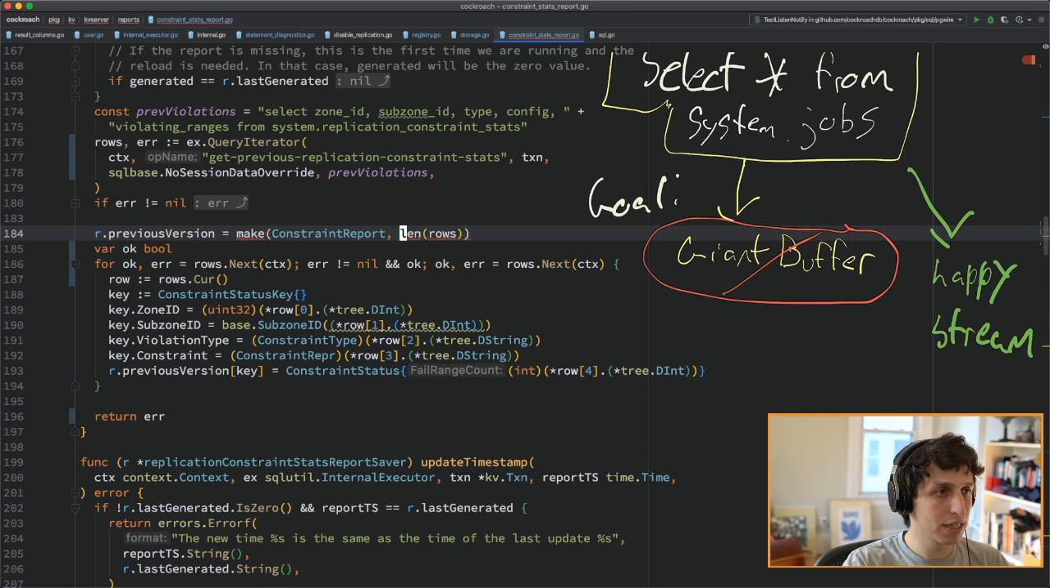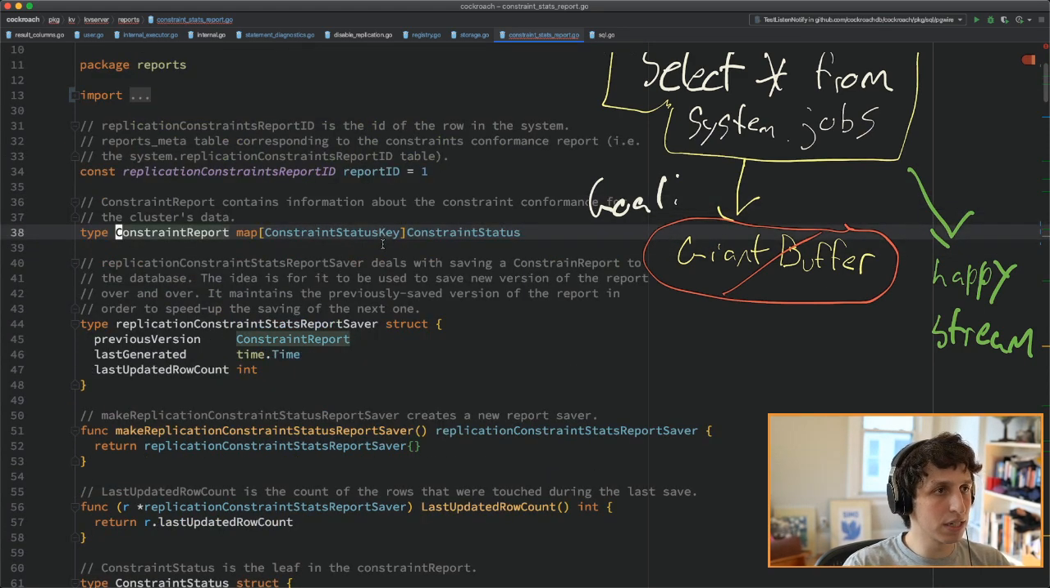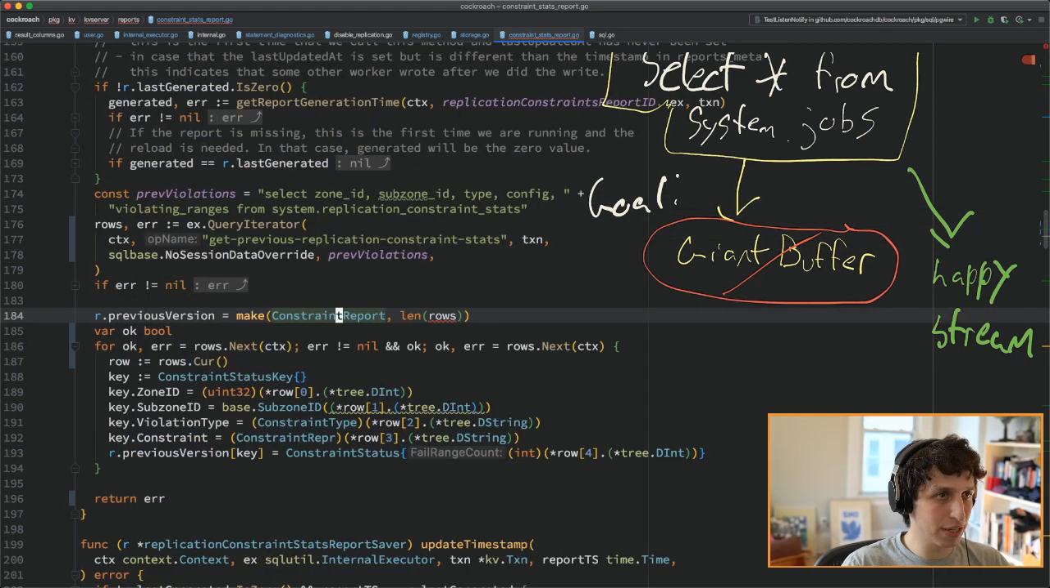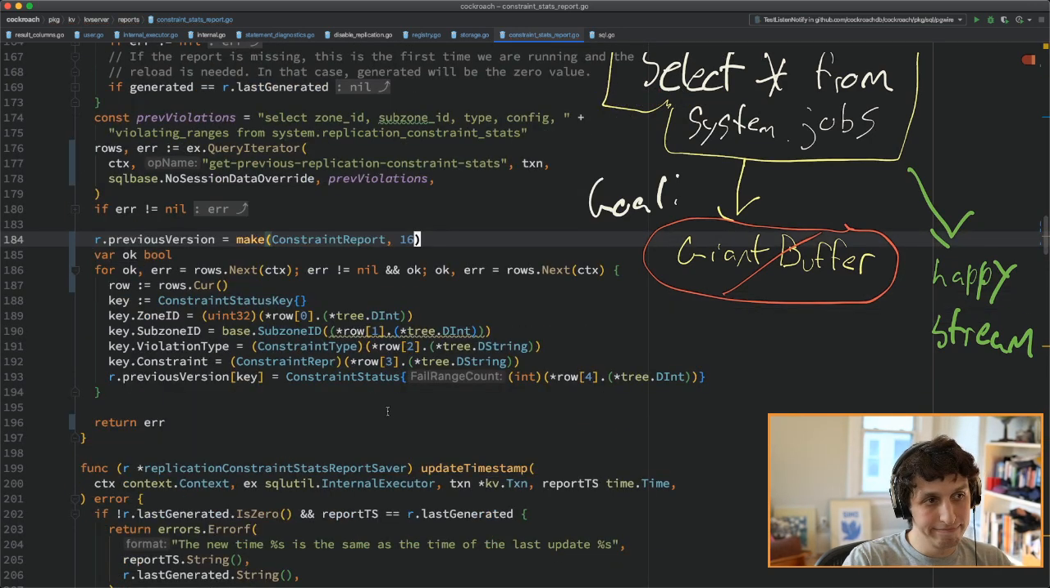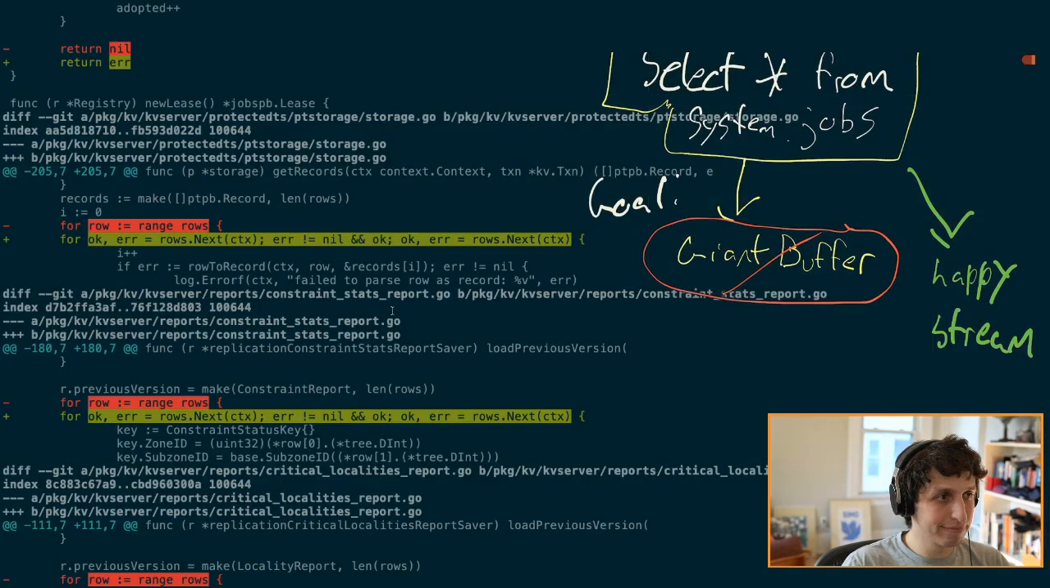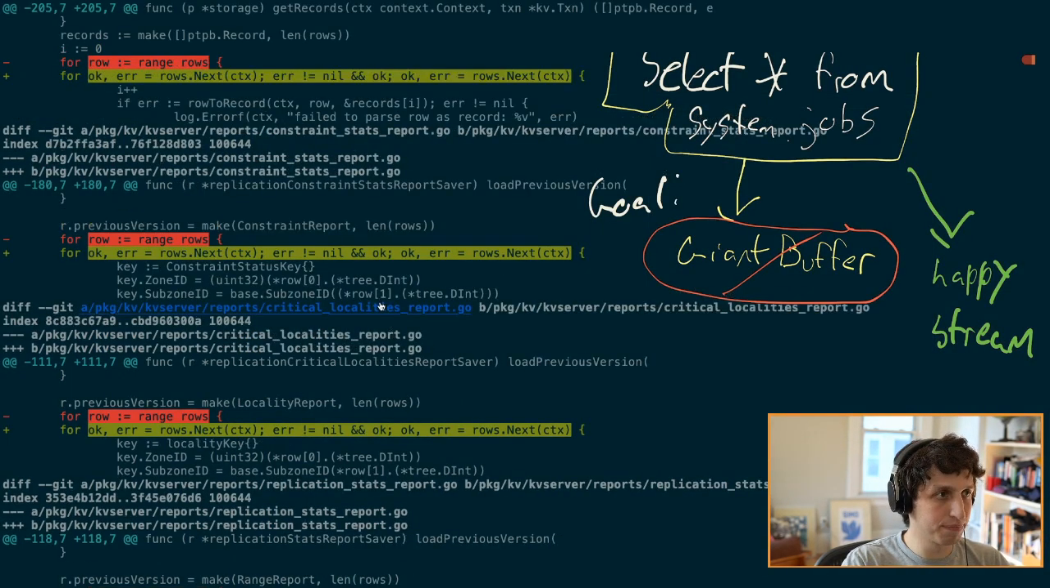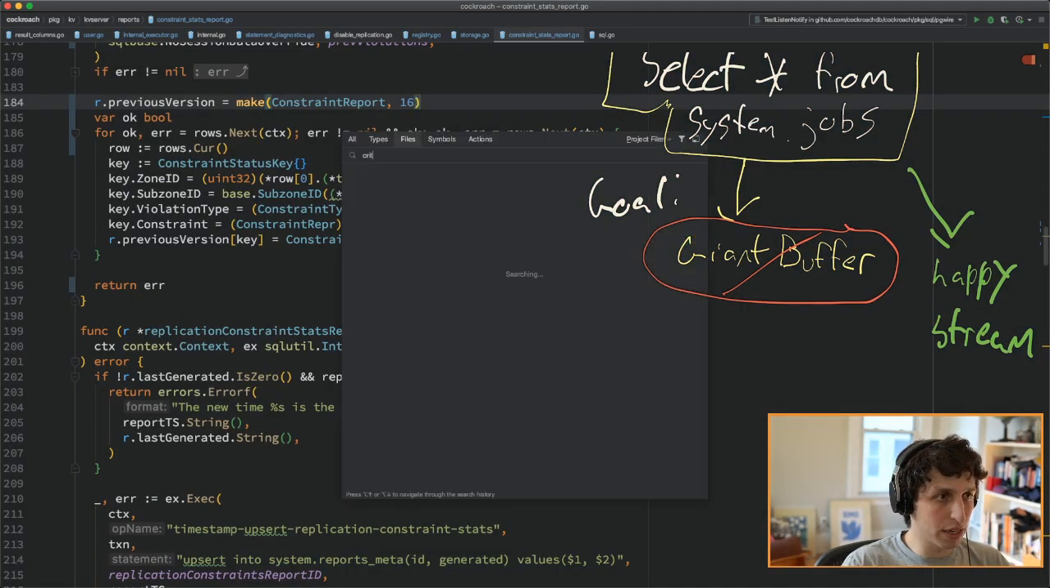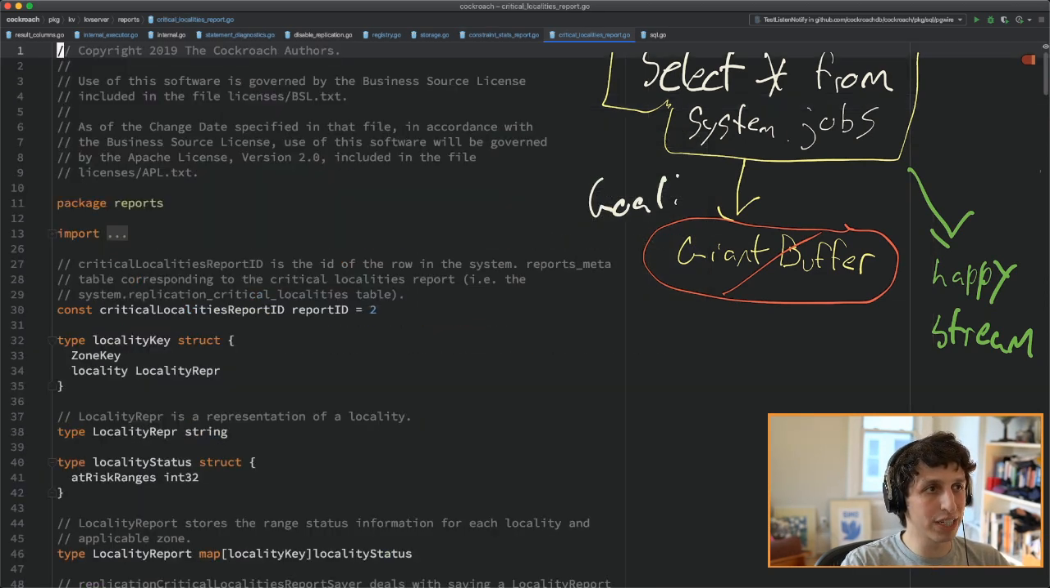Wait, what's going on here? What is going on here? What is a constraint report? Is this like a map? Oh, it's a map. Okay. Map sizes, I don't know. Okay, cool. Next up, we've got our critical localities report.